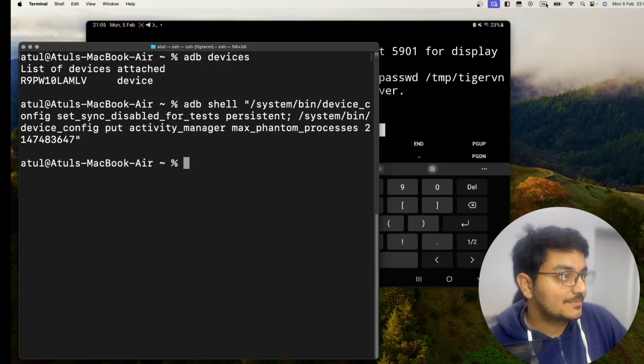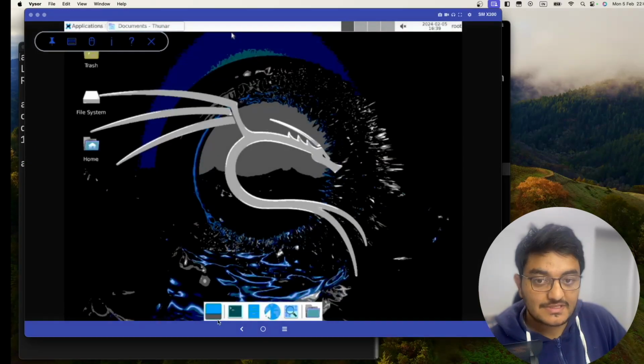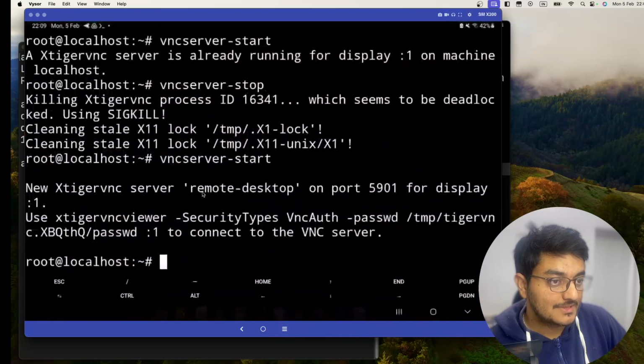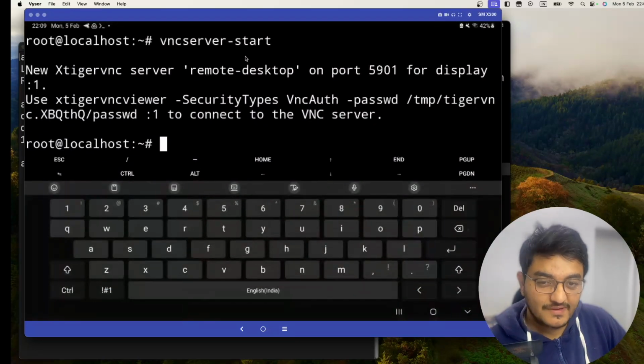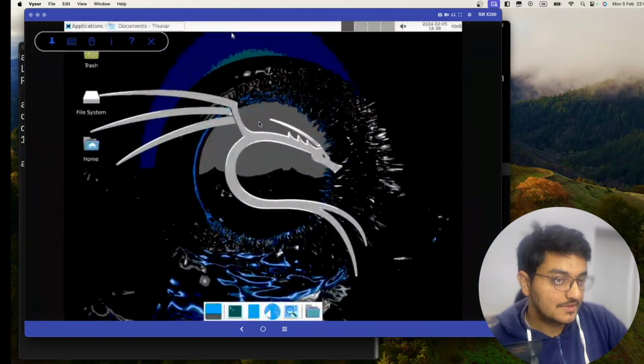So let me open my device where this error was occurring. This is a Samsung device where I have installed Kali Linux. Now if I go to Termux, you can see I started this VNC server almost half an hour ago. It's still running without any errors. And if I go to my Kali Linux, you can see I can use Kali Linux properly without any issues.